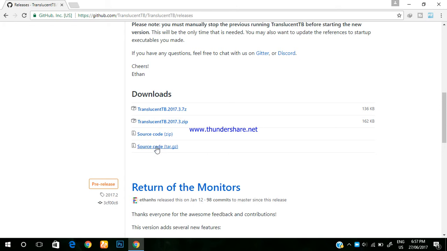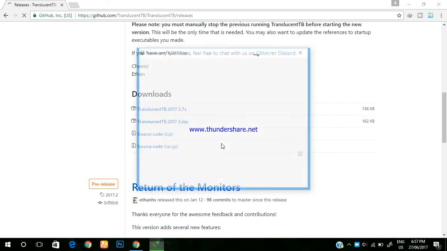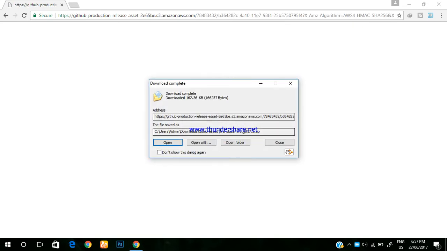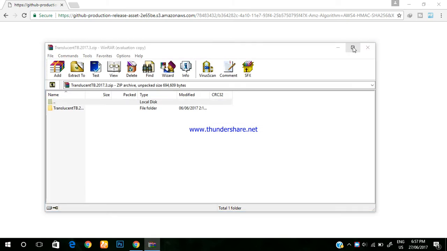There are four types of downloads. I will recommend you to download the zip file. So download it. You can click here and the pop-up will come. So I have downloaded it. The download is complete. It is only 162 KB, so you can download it easily and fast.